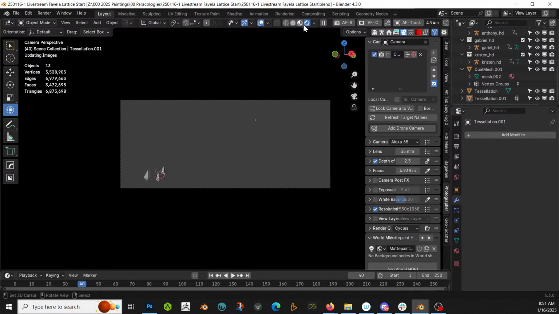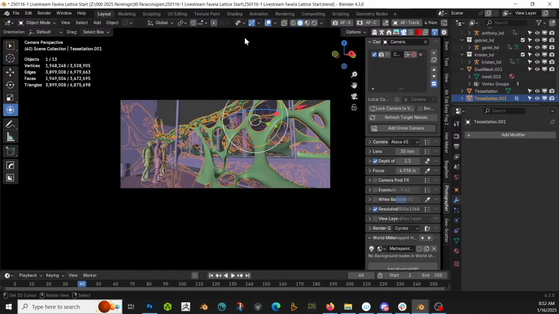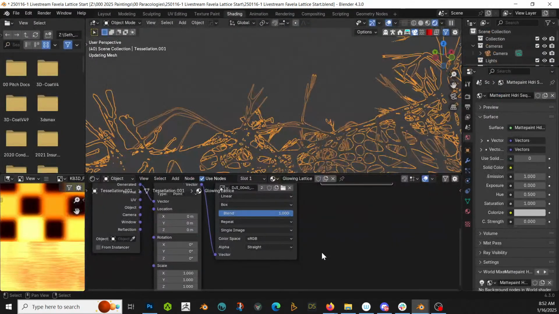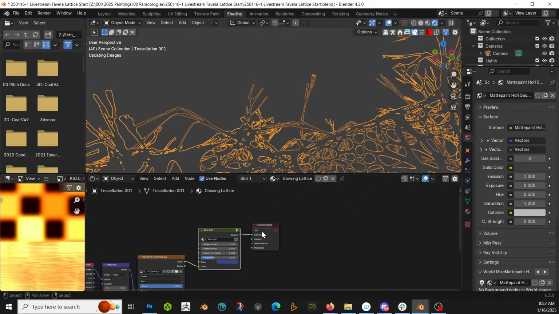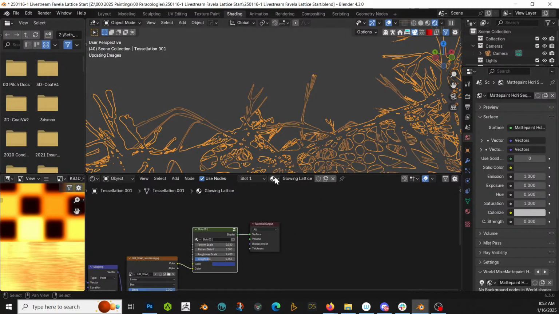Let's see. It's taking forever. I think I'm just going to, for the purposes of setting up our shot, because it doesn't really change too much of the composition, maybe turn it off for right now. Shading. Instead of glowing lattice, I'm just going to go with lattice.